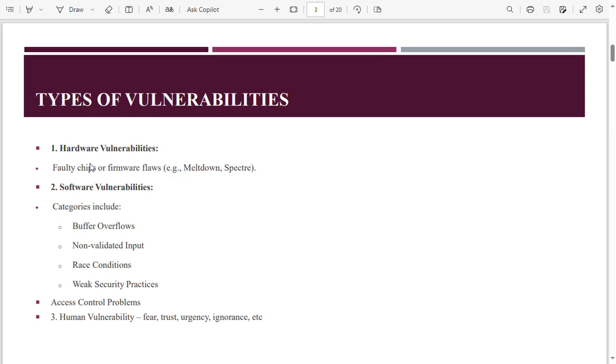So when the software is written, when an application is built, and the application requires inputs from users, and the input fields are not validated, it can pose a very serious security problem, right?